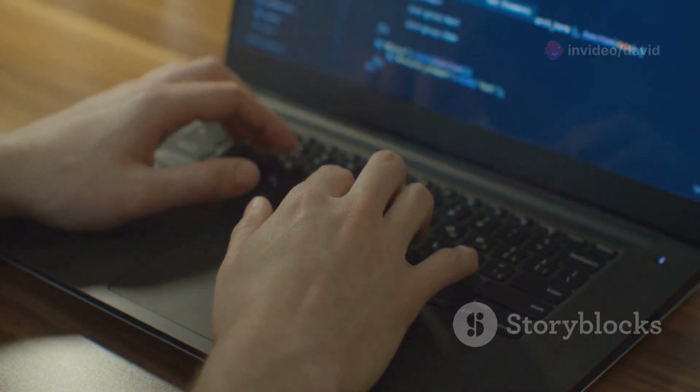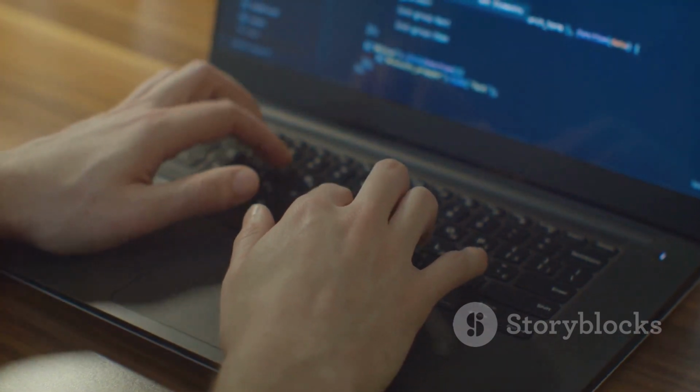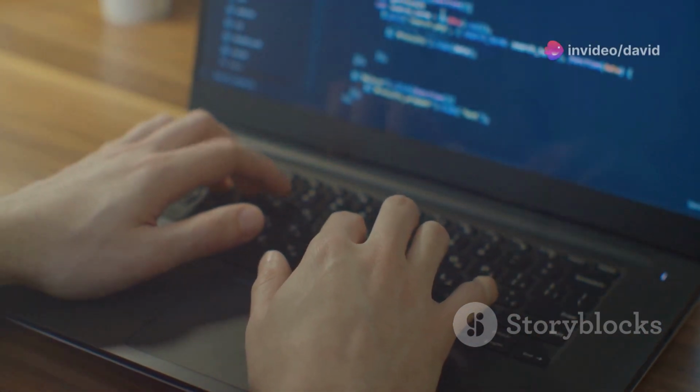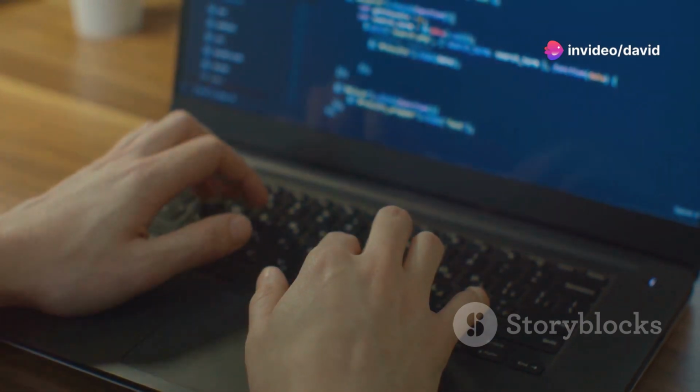Section 5, Changing Words and Looks with Code. In this section, we will dive into the fascinating world of web development and learn how to manipulate the content and appearance of a website using just a few lines of code.